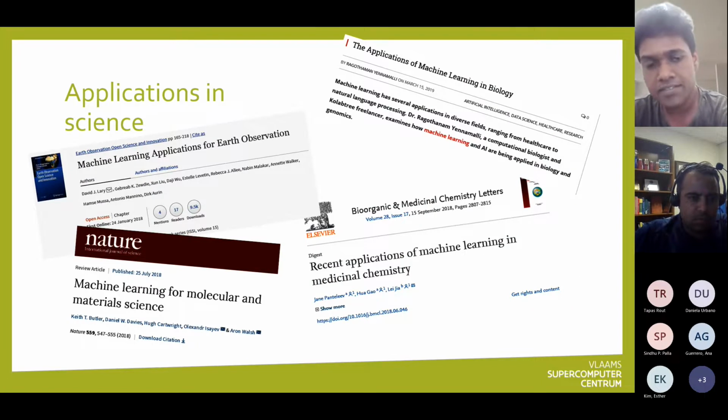So these are some of the recent applications in science. You have machine learning applications for Earth observation, machine learning for molecular and material science, applications of machine learning in biology, recent applications of machine learning in medicinal chemistry, and so on.